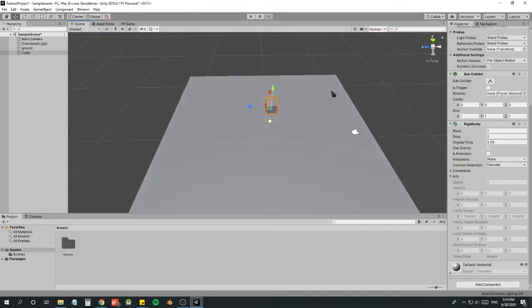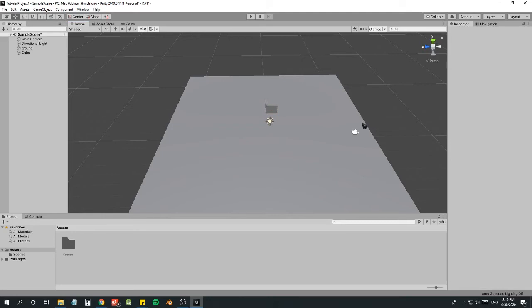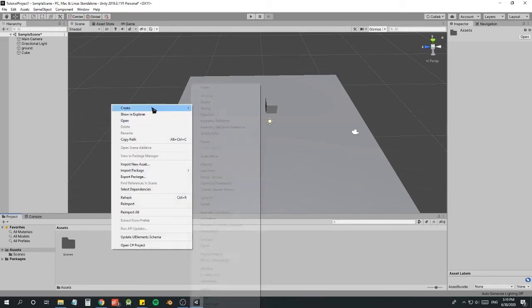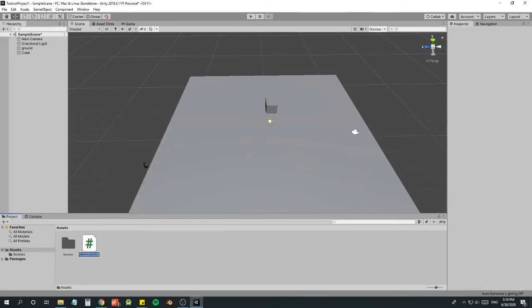Now, how do we get this cube to actually move back and forth, left and right, whenever the user presses a button? To do that, now we actually have to start writing code. So we're going to go down here in the bottom, in our project section, we're going to right click, go to create, and we're going to create a C# script. And we'll say BasicMovement.